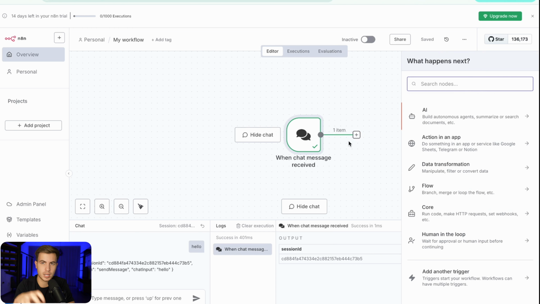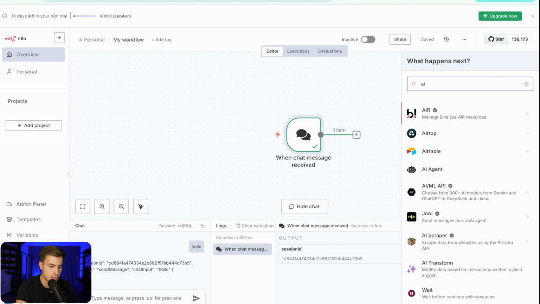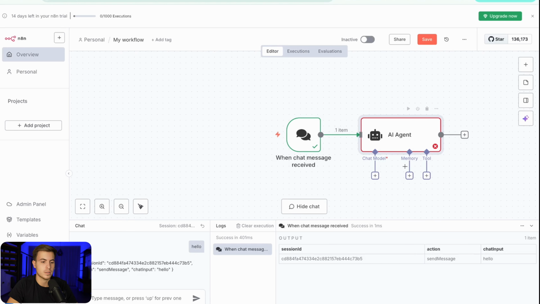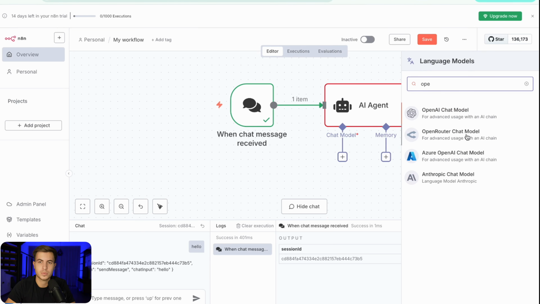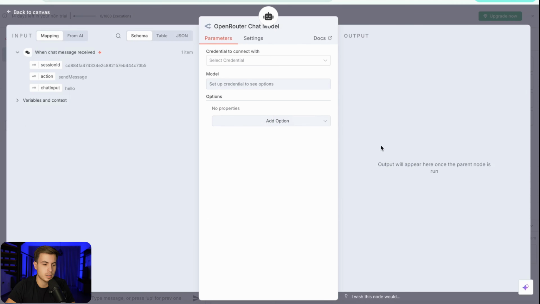Now, we need to actually connect this to something, which is going to be our AI agent, in order to synthesize that information. Right now, we're just sending a message into the metaverse. So let's add an AI agent. So now I've connected the AI agent. Now here on the chat model, we need to actually connect OpenRouter. So OpenRouter is going to act like the brain behind our agent.